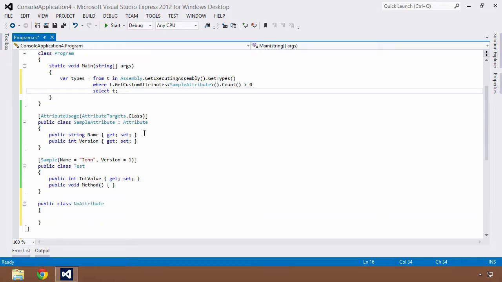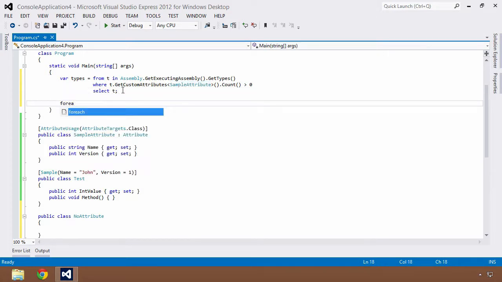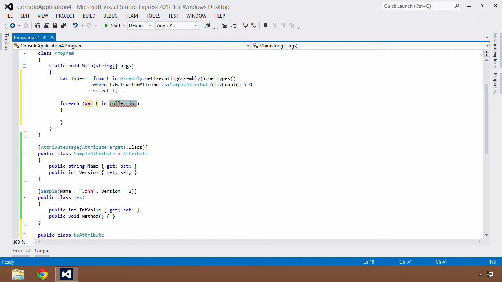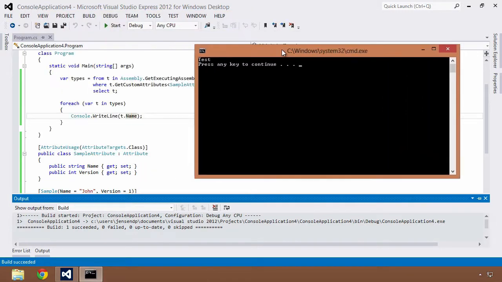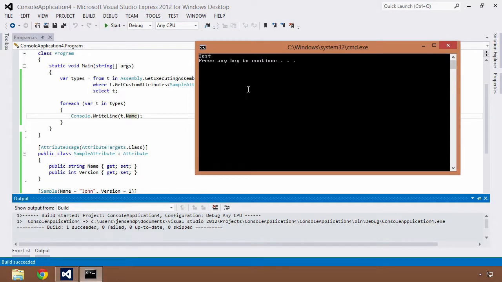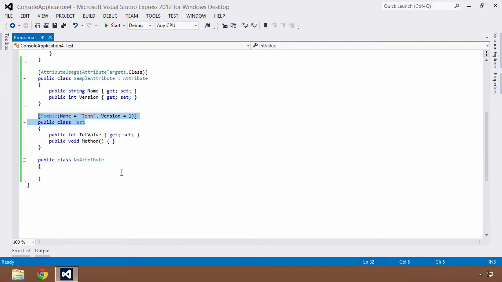All right, so now we have a collection of types, which in our class are really just classes that have been found within this particular assembly, which at this point are only these, where the custom attribute, sample attribute, has been applied to that type. And what we can do is actually loop through these and say, for each T in types, I want to just do a console write line, and I want to write out the name of that type. So I save this and hit Control F5 to run it. And as you can see here, I've printed out test, which just so happens to be the name of the type or the class within this assembly that has been decorated with the sample attribute.